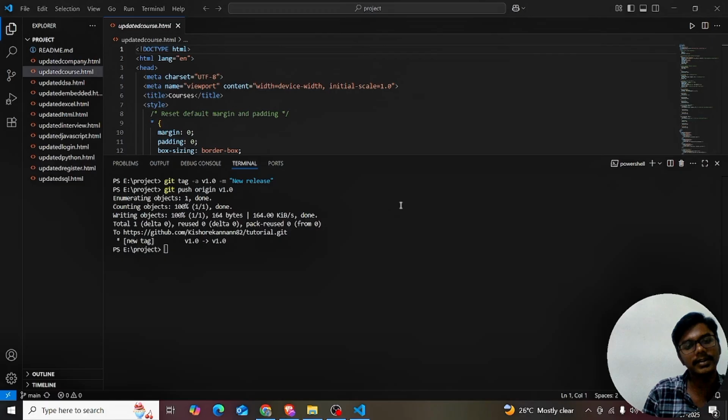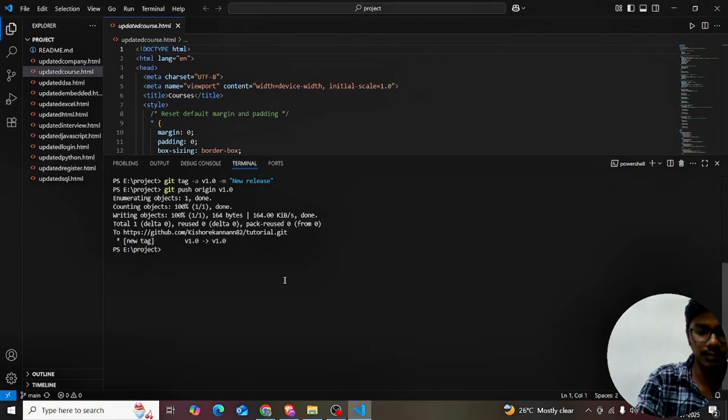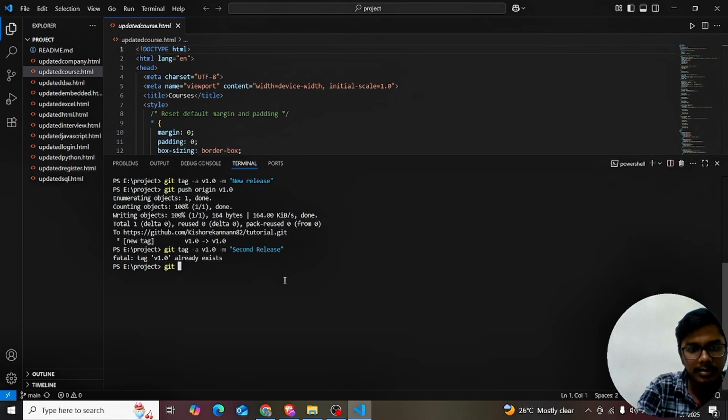If you push another tutorial, I can use git tag. What's the command? git tag -a v1.0, and I want to give the message: it's a second release. And I want to push, right, git push origin, and I want to push v2.0.